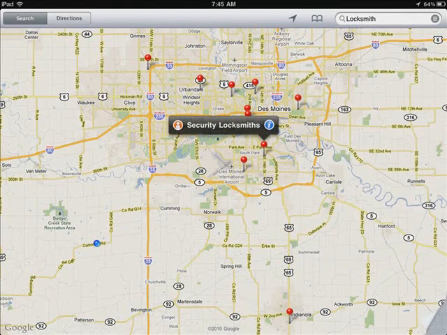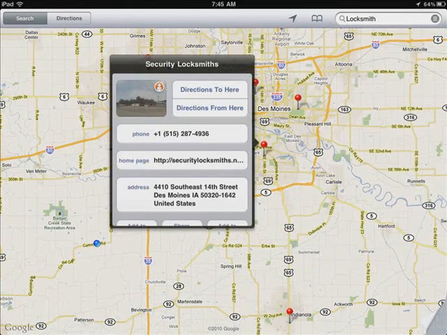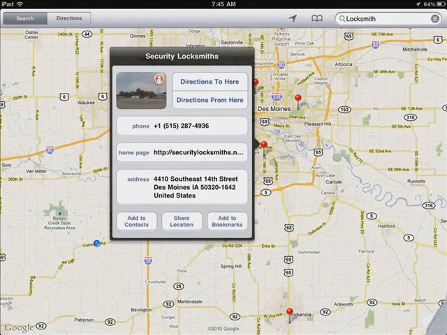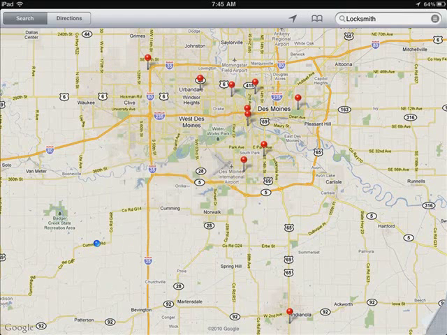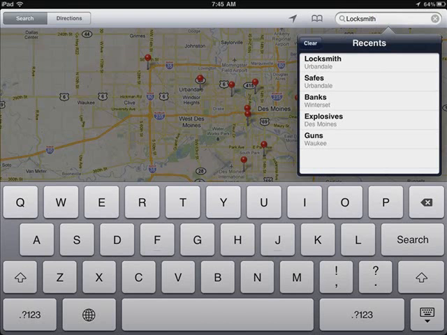If I want information about this locksmith, I touch the info button on the right, and it opens up a window that has their address, their phone number. I could get directions to and from that location. I could even add it to my contacts or share that location. To close this window, you simply tap away from the window, and it disappears. To remove those pins from the map, you tap in the search window and hit the X on the right, and it removes those pins.